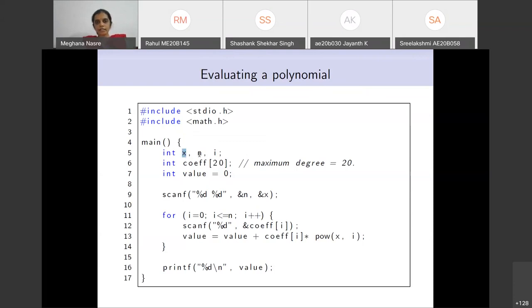n is the degree of the polynomial. We are going to take this as an input, and i is the running index for us. So this is something that we are going to run over from 0 to n. And we are going to store these coefficients in an integer array. And we have said that the max degree is limited to 20. So this is an assumption.